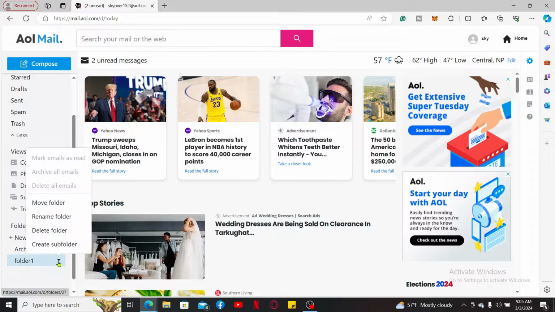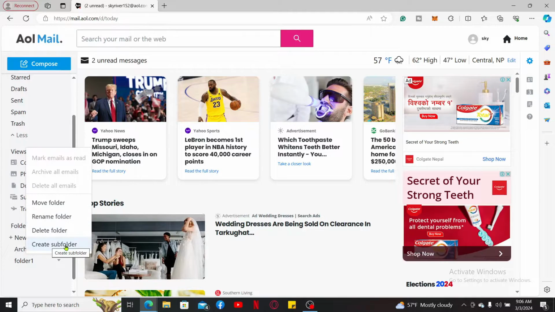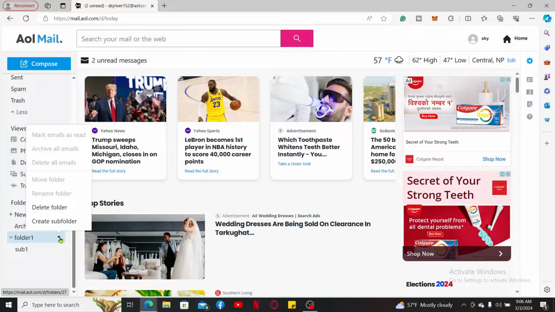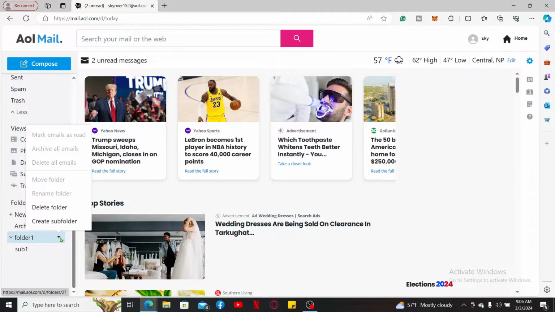You can click on it and click on Rename Folder if you ever want to rename it. You can also create a subfolder for your new folder or make any kind of edits for it. You can now organize your emails by moving them into this folder.